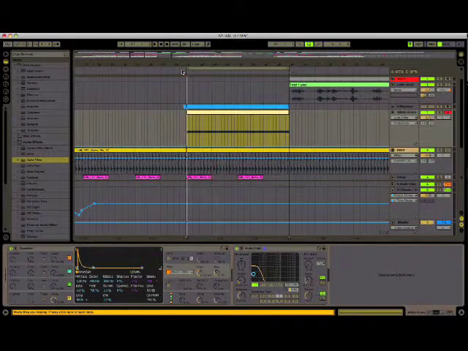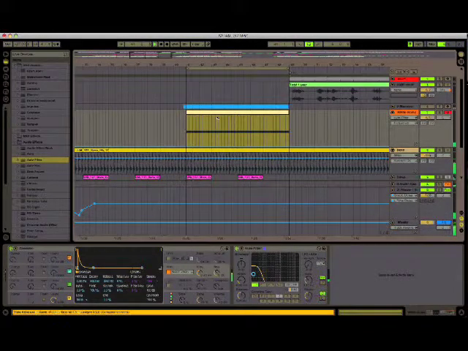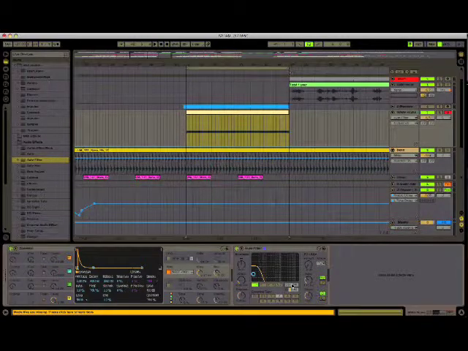So now we hear nothing. We hear nothing when the white noise comes in because it's all high frequencies and we're filtering all the high frequencies out. So what we want to do is automate this frequency so it'll gradually rise to the end there. So we're going to click on the frequency tab here. So now our automation shows up here, auto filter frequency.